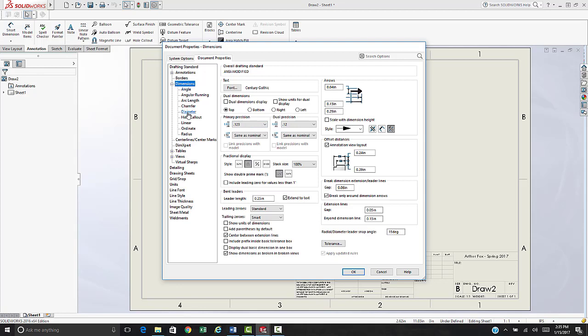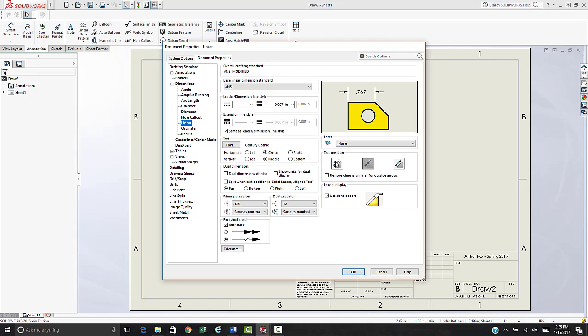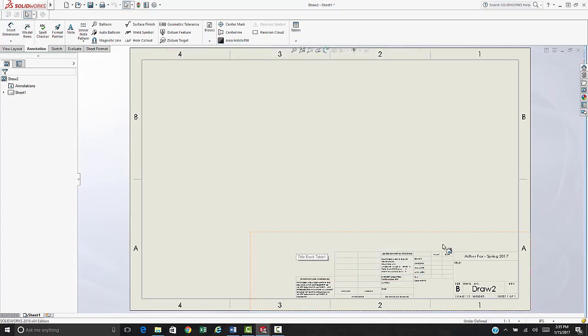If you come into linear, you can change whether it's on the inside or the outside of the dimension lines, or if it's aligned with the edges when you're going on an angle. There are bent leaders, straight leaders, and a lot of things you can change in here. You can change the arrow style, make any changes you like. Again, you can personalize this however you want. I don't have a set standard on what you need to do.